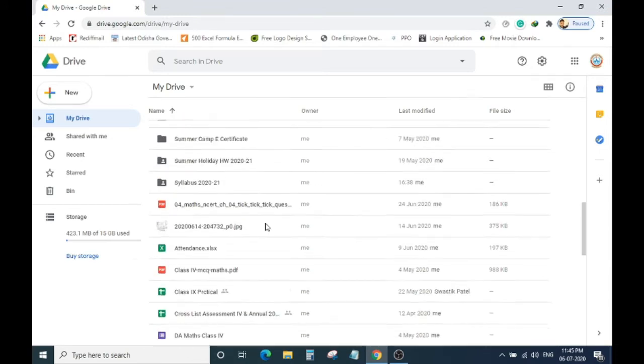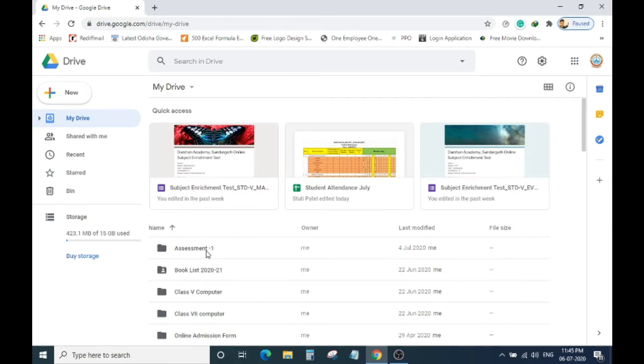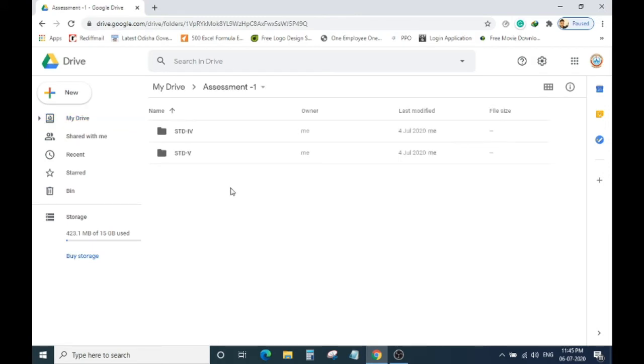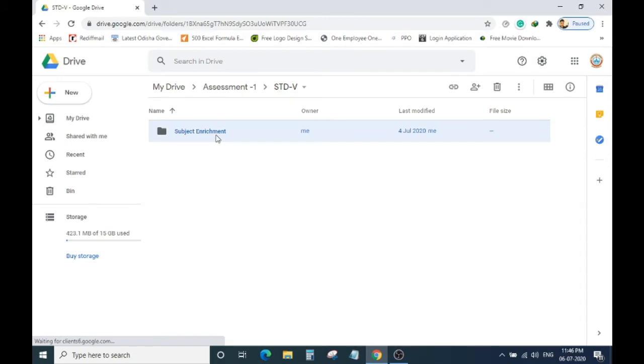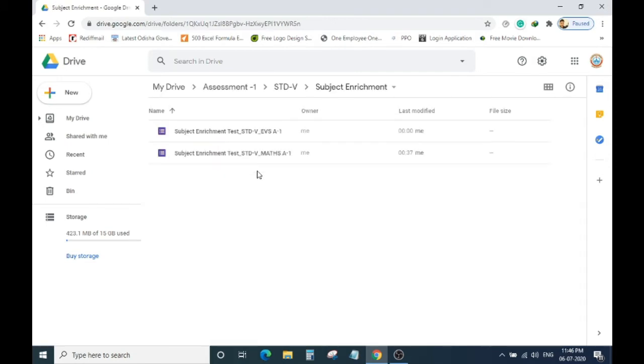Okay, let's see. I have created a folder named assessment 1. As you can see here, I have created another 2 folders: this one is for standard 4 and this one is for standard 5. Let me show you how I have created the Google Forms here. I have created them for the subject enrichment test. There are 2 forms. Let's see how the forms look.